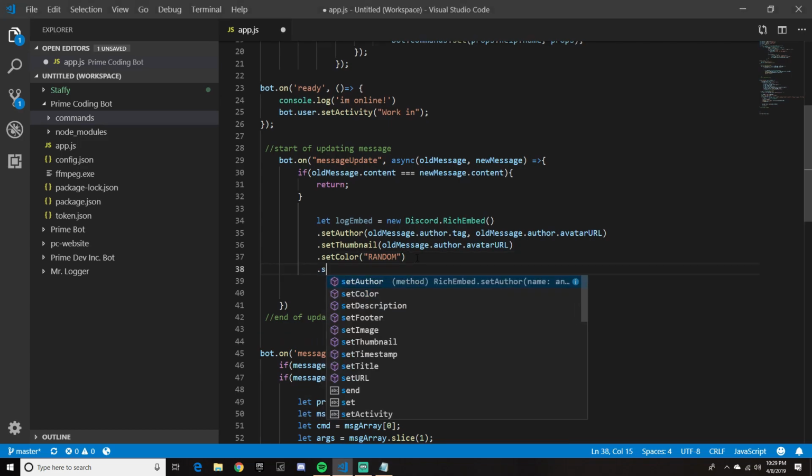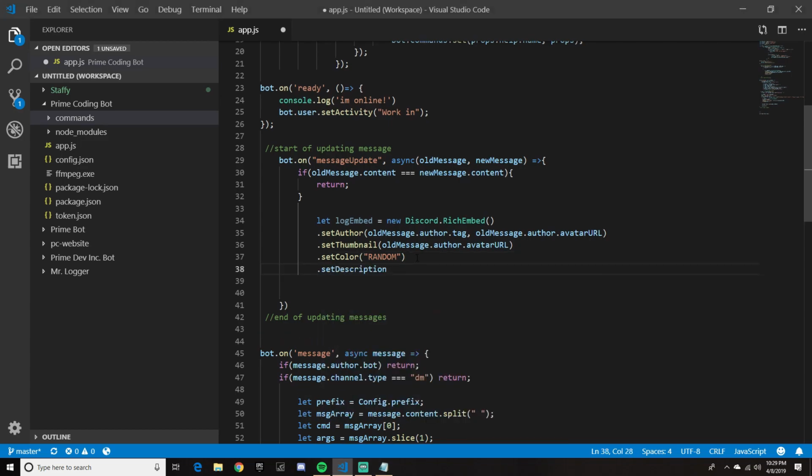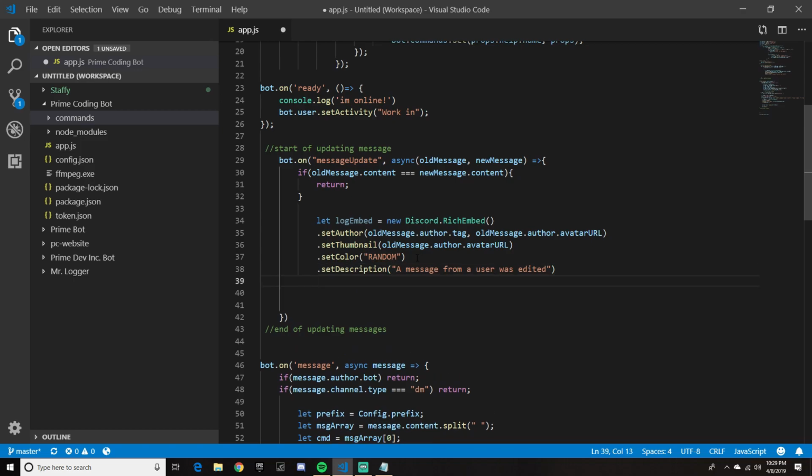Then we're going to set the description of the embed with dot set description, open a set of parentheses, and you could type whatever here. I'm gonna put a message from a user was edited, or you can put updated, whatever your heart desires right there. Then we're going to go into a new line.